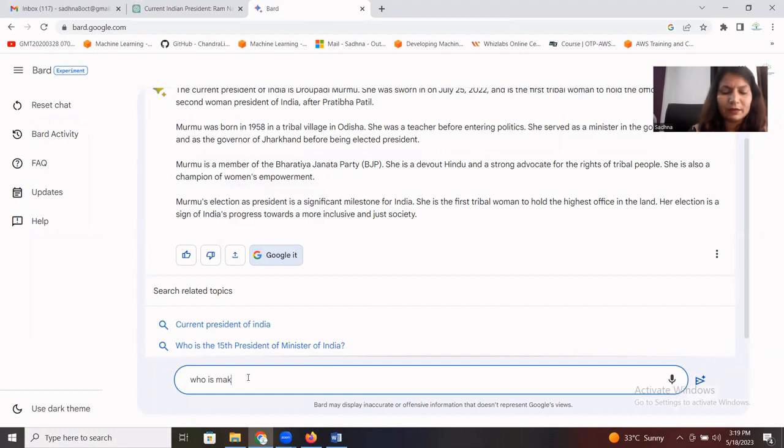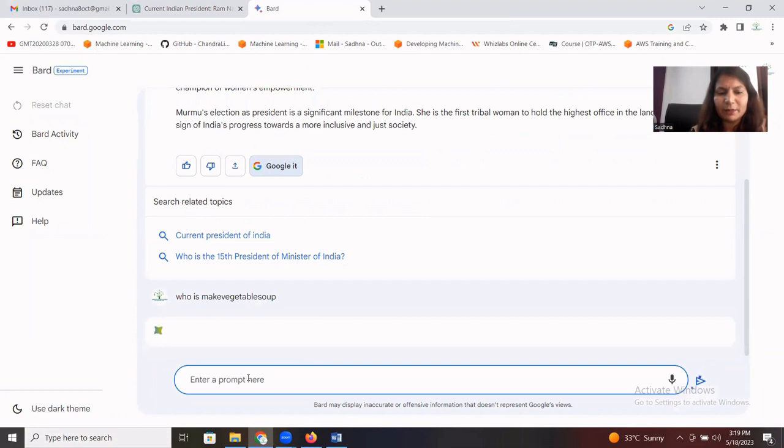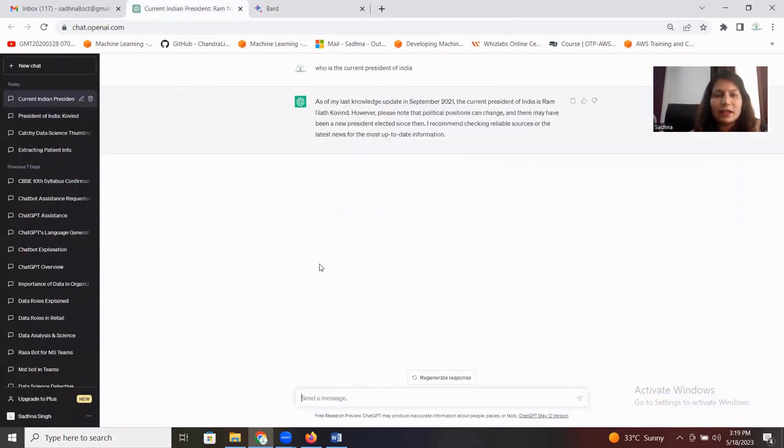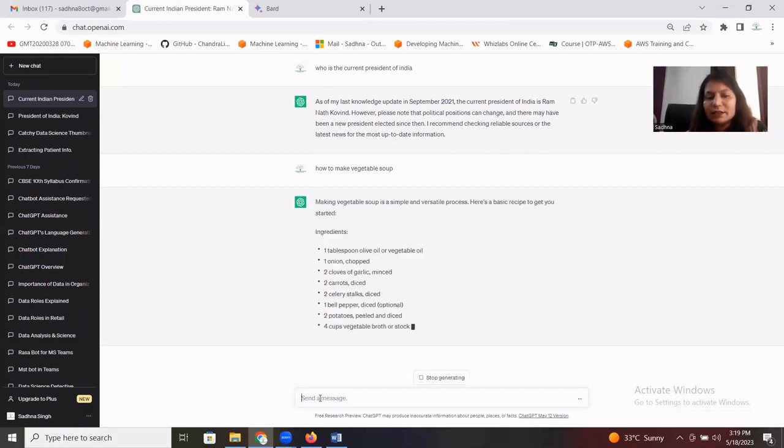Now, the next question we ask is how to make vegetable soup. It's a very basic question. I just wrote it without spaces, but let's see how it works. It has correctly taken the query, make vegetable soup, and given you the responses. We can ask the same from ChatGPT, how to make vegetable soup. In this case, I see it is generating the responses.